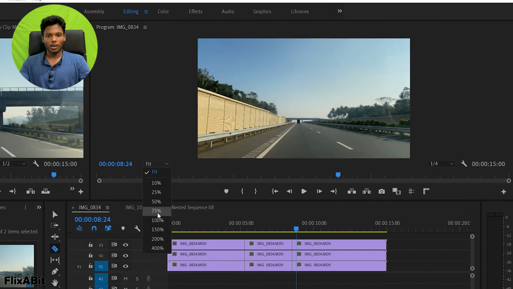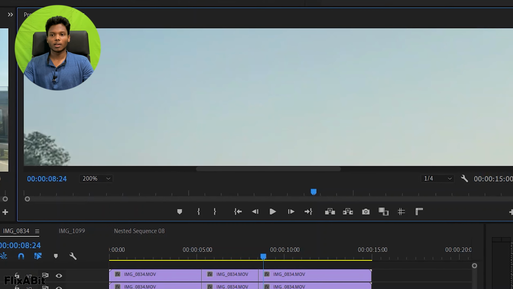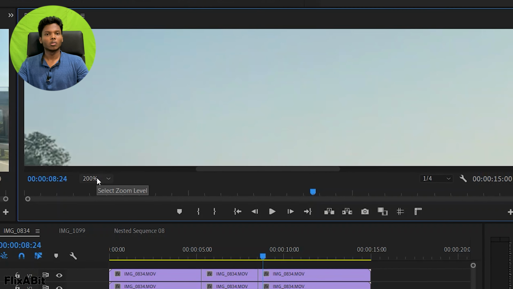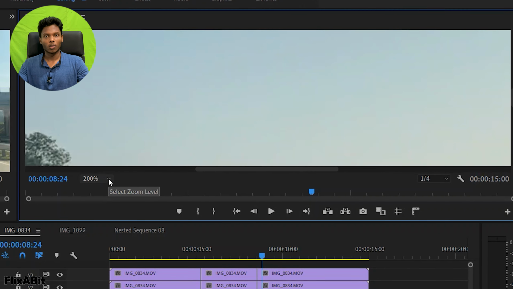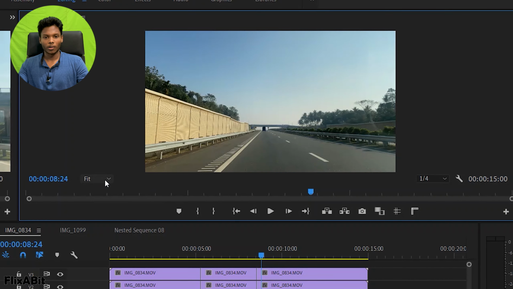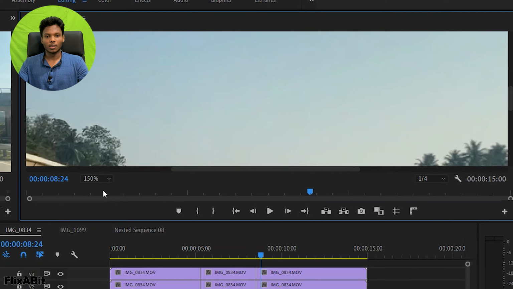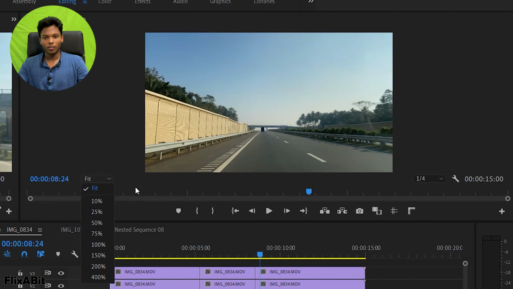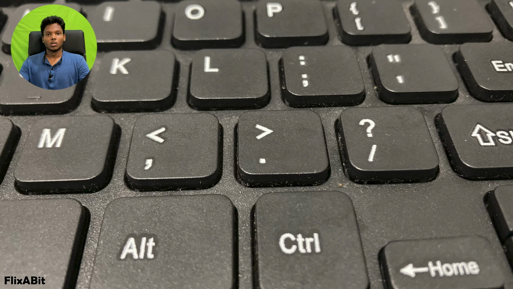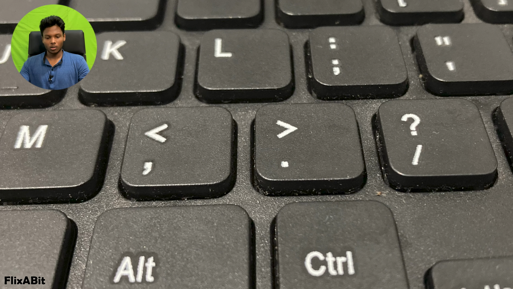If you click on this and select a value like this, you can see that the video gets zoomed in. This is very useful when you are working on something like color grading or masking some object on the video. Sometimes this gets pretty annoying because we have to go to this and then select the video which we need. So what you can do is assign this zoom in effect to a key in your keyboard. I have assigned this zoom in effect to this key.